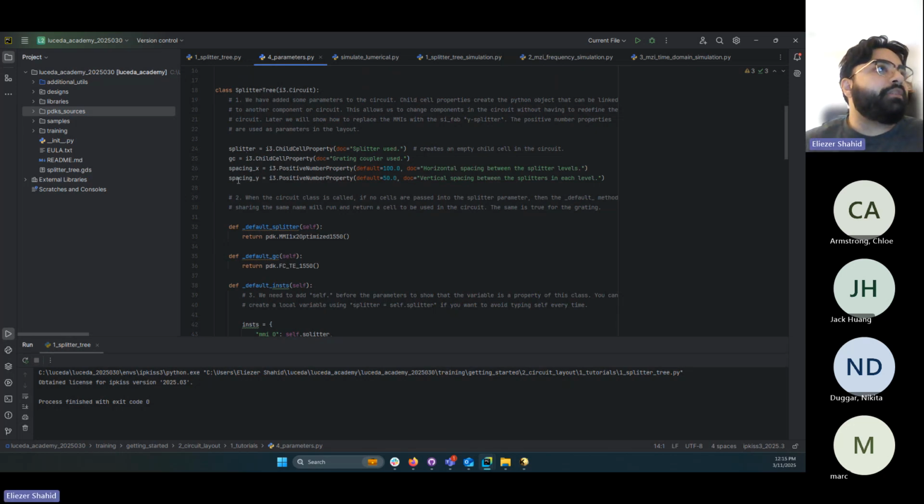So we define these variables and then we restrict them with these property restrictions. I3.childCell property in line 24 just means that the only thing a splitter can be is a P cell. It can't be a positive number, it can't be a string, it can't be a Boolean, it can only be a P cell. Same in line 26, I3.positive number property. This means that spacing x can only be a positive number. It can't be a negative number, can't be a Boolean, can't be a string, and so on and so forth. This just helps to reduce errors in your layout.